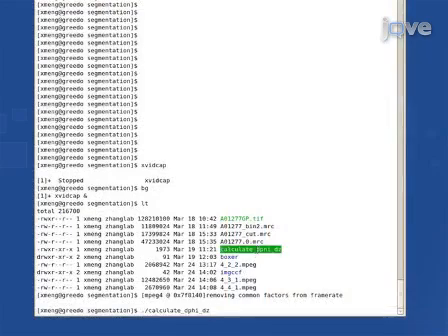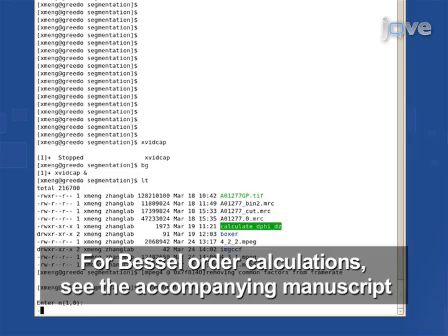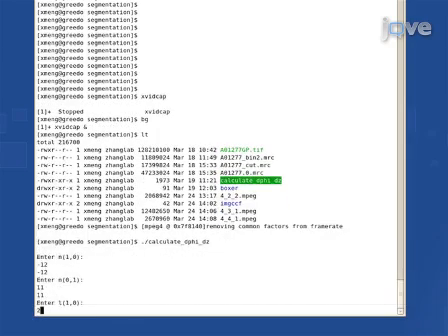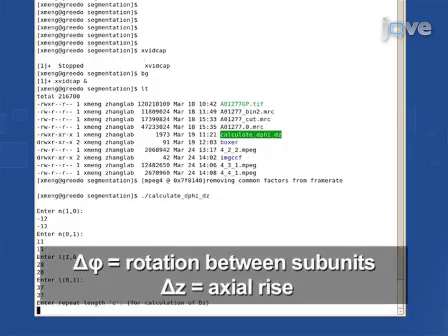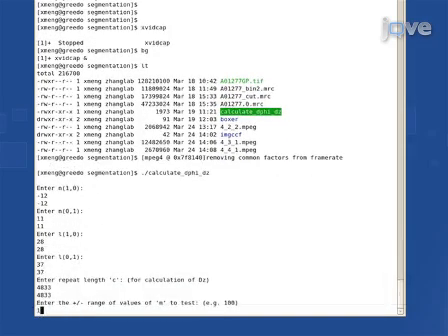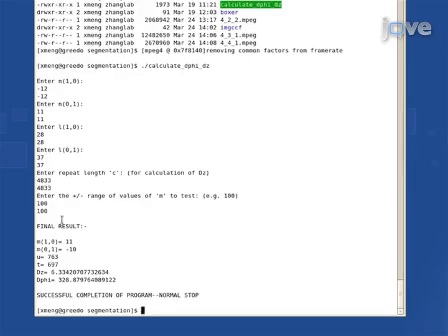Given the layer line numbers and the values of Bessel orders for the two principal layer lines, the rotation between subunits and the axial rise of the one-start helix can be obtained using the selection rule as described in the written procedure. These two real numbers describe the screw symmetry of the tube.